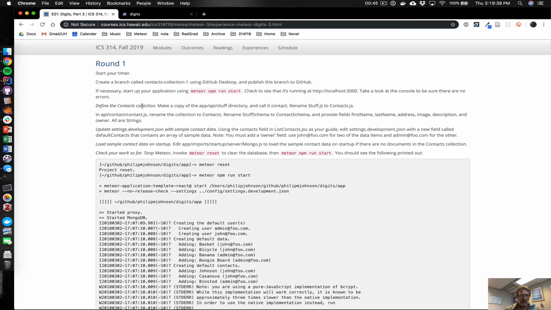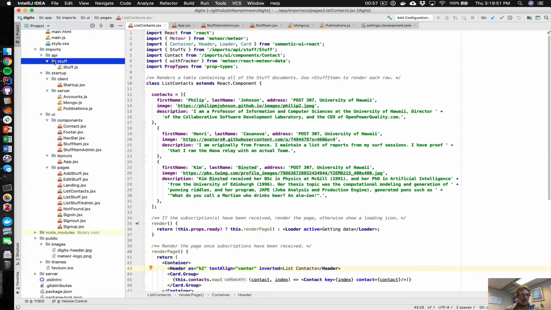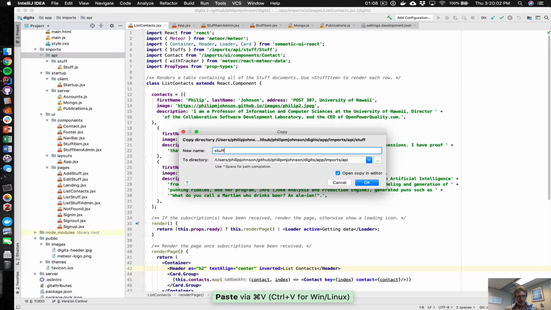And then we'll define the contacts collection. So we're going to make a copy of the app API stuff directory and call it contacts, and then rename stuff.js to contacts.js. So we'll do a propeller C, and I'm going to do this. I got this new thing running that a student suggested to me where when I do these key bindings, it's going to display in the window. That's pretty cool, so you can see what I'm typing when I do a key binding.